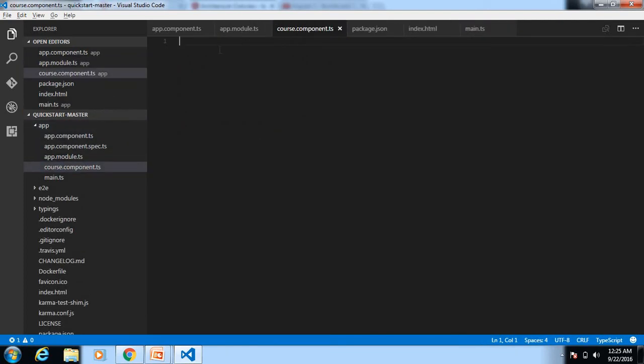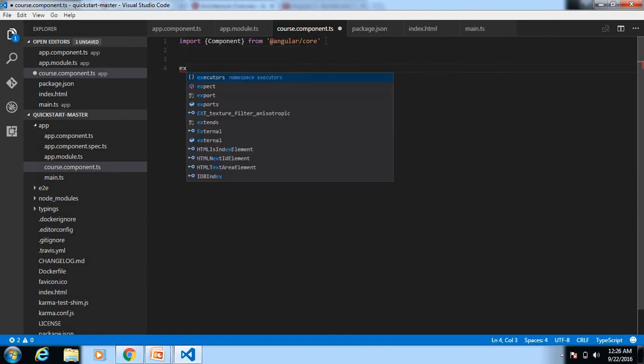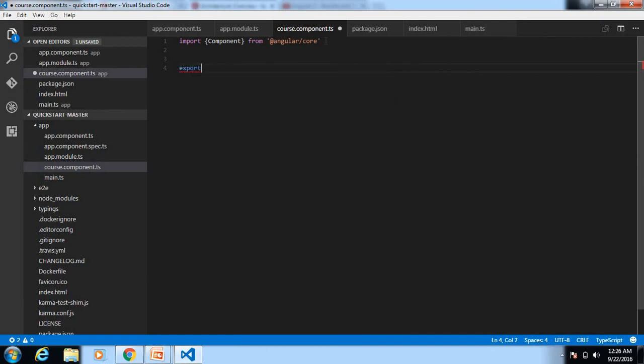So for getting the decorator of component, we have to import it from the Angular library: import, in curly brackets, Component, from @angular. Okay, so we have imported our component decorator. So guys, what is export? If we want to use our component outside our file, we have to export it by using the export keyword. Export class, this is our component.